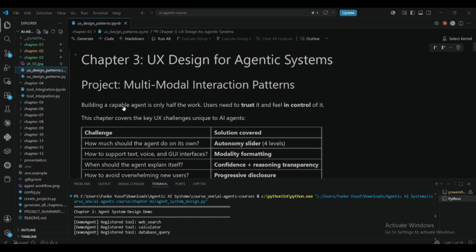So what we want to look at here is actually the practical, not the theoretical. Let's continue with what we have in our code here. UX design for agentic systems. The project we'll be looking at here is the multi-modal interaction pattern, so how multi-modal agents interact together when they are put together.